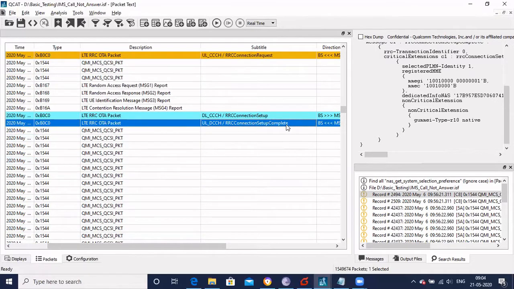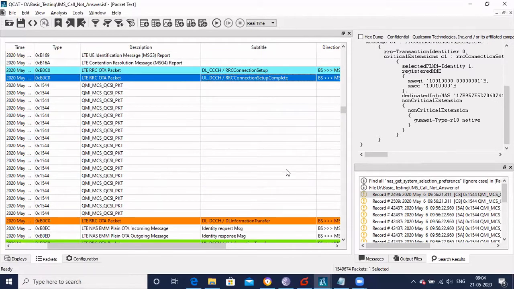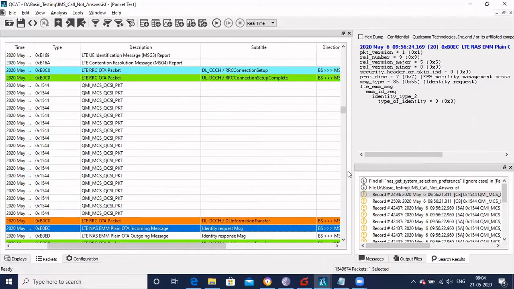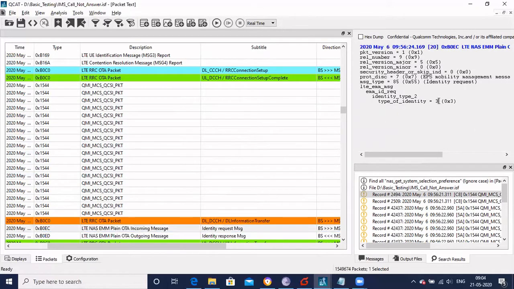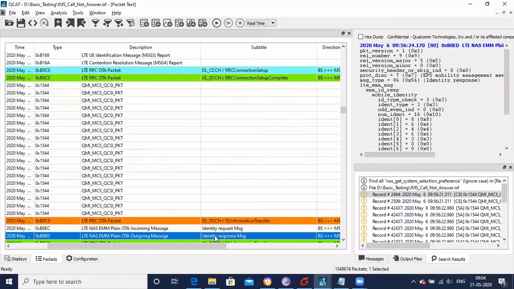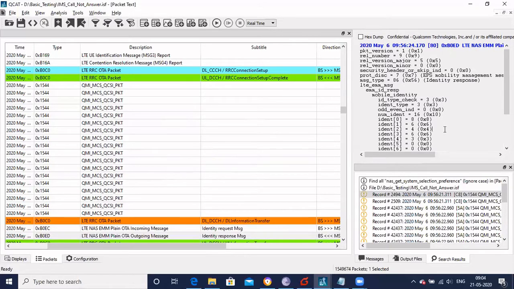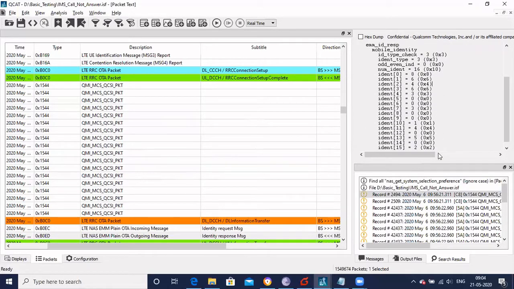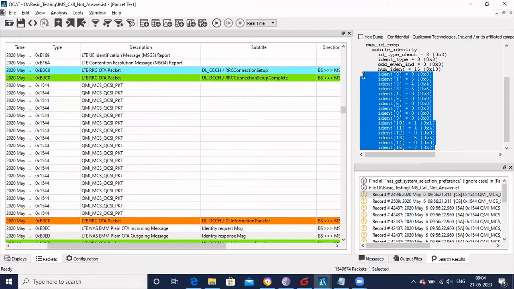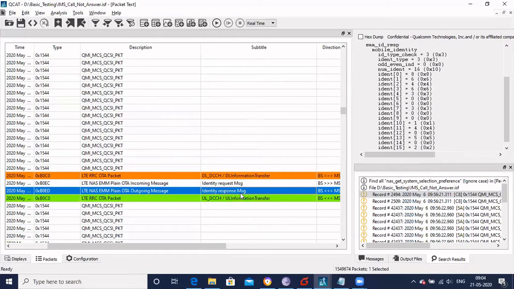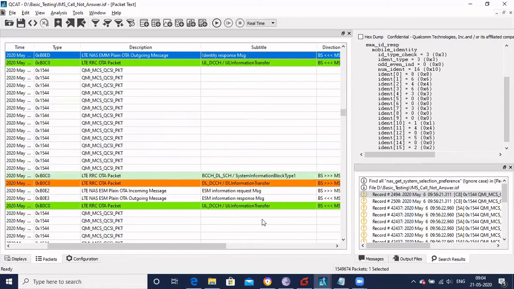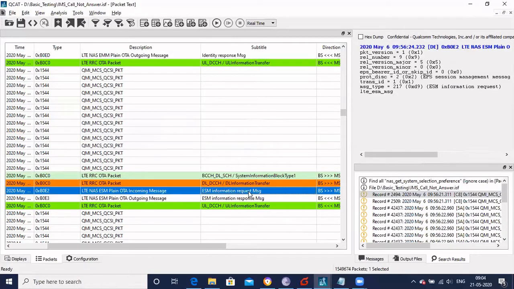Then once it is sent, it has to wait for the network command. Next the network is asking an identity request. The identity request type is 3, which indicates the temporary identification of the UE. So the UE sent an identity response with its temporary identity that is stored in the SIM card. After identity request and identity response, the ESM information exchange will happen.